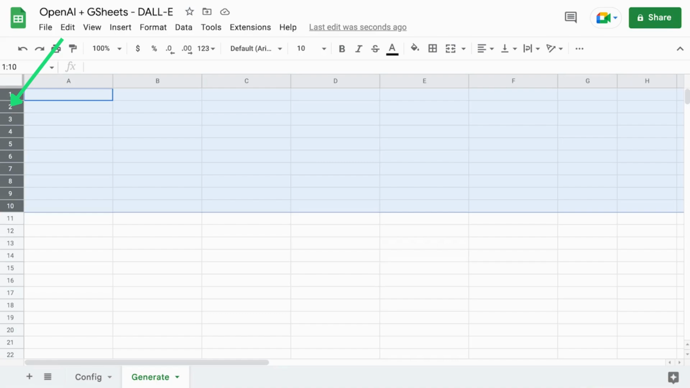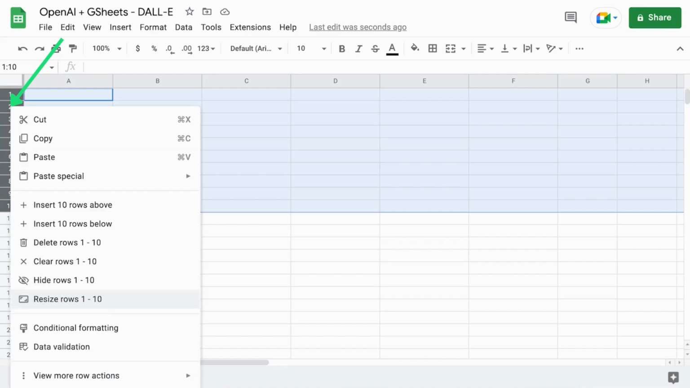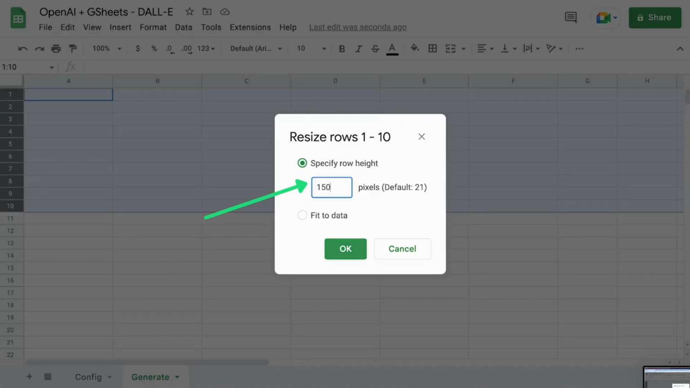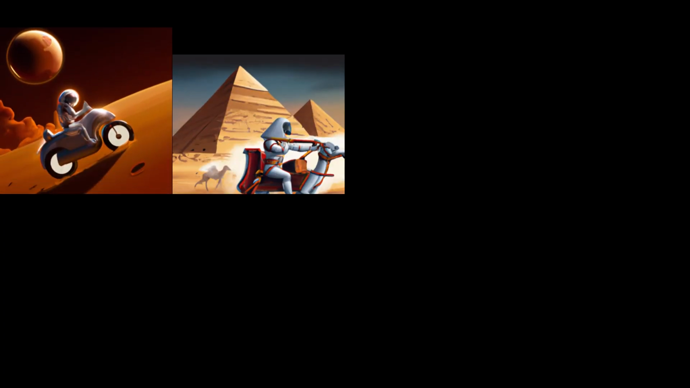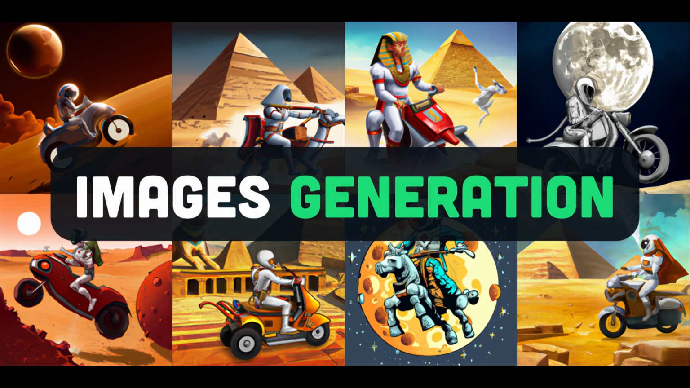Next, select the first 10 rows. Again, right-click and choose Resize rows from 1 to 10. Enter 150 for the height of each row. We now have a perfect grid to visualize our generated image. Let's get to the exciting part, image generation.